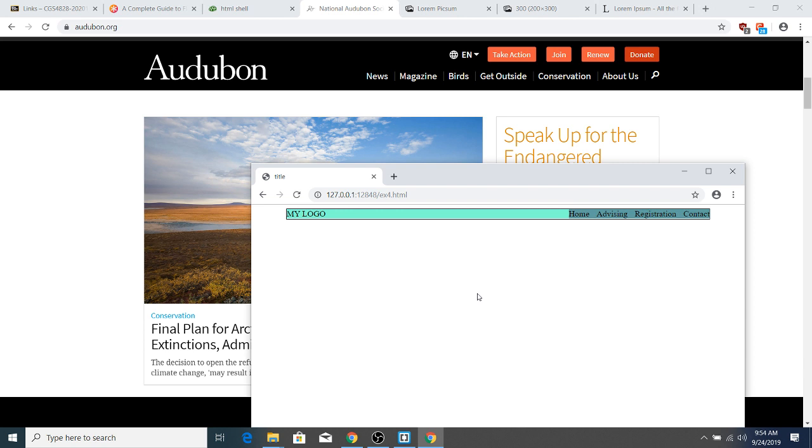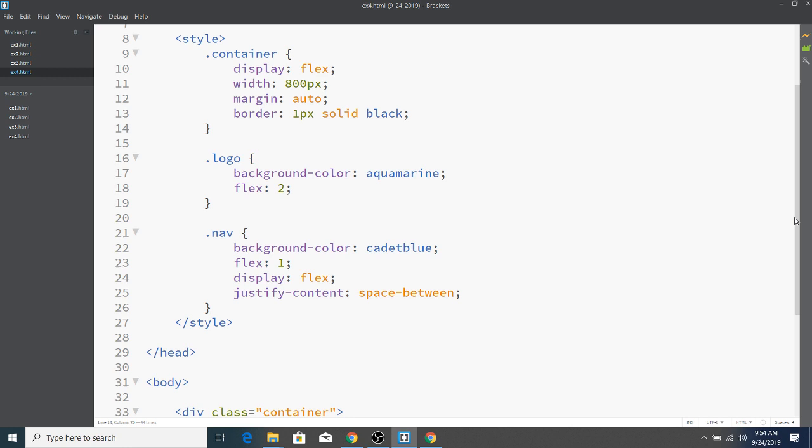Everyone's good? Could you go back to the code, please? Yeah. That example. Which part do you need, the HTML or the CSS? The HTML.